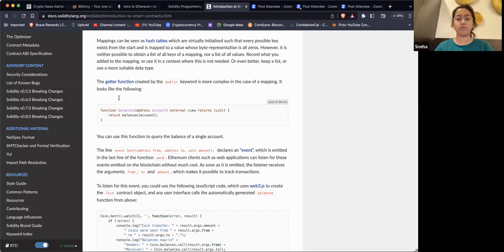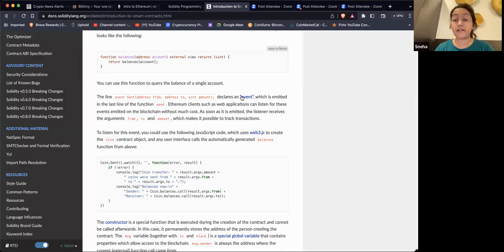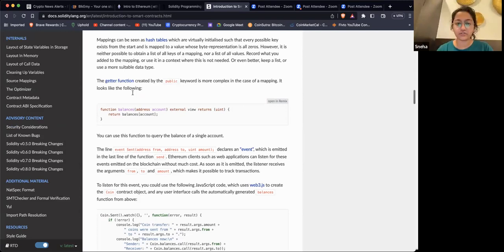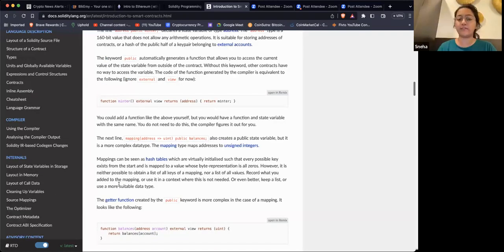The line event Sent(address from, ...) declares an event which is emitted in the last line of function send. Somewhere the event is declared and it is emitted. That means it is executed in the last line of the function send. So they have created this function and they're specifying that the event is triggered in the last line.